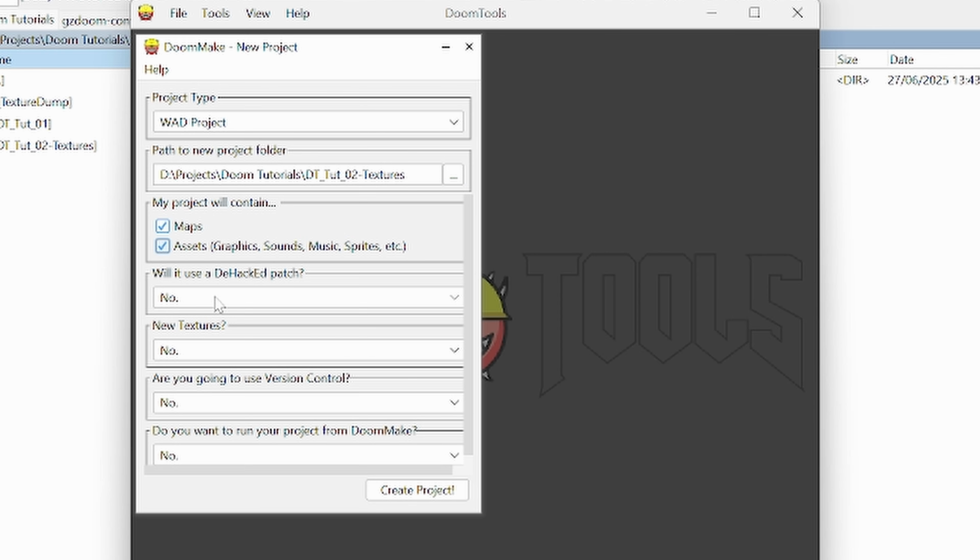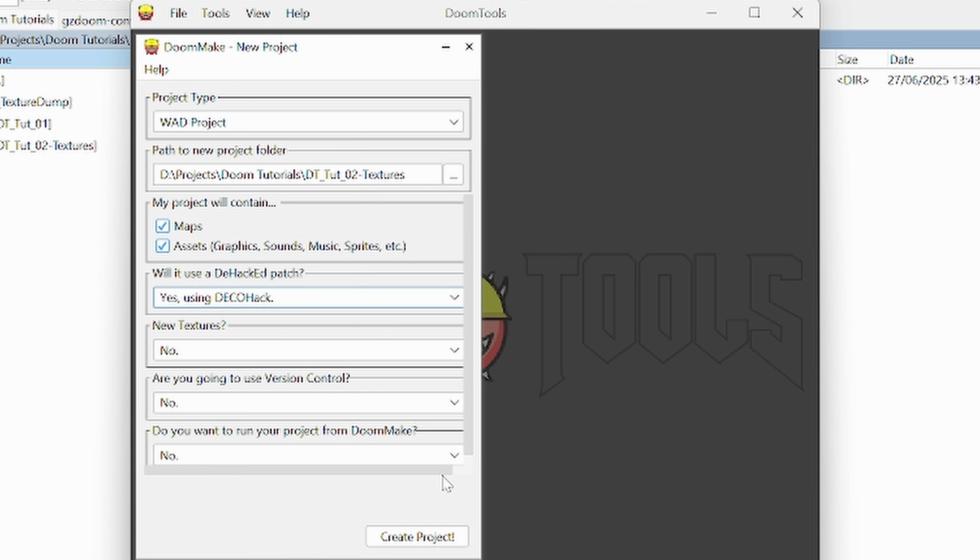We're going to do maps, assets, and deco hack. Now remember, you don't actually have to tick all these things. We're only going to really be talking about maps here. But when I do a project, I just like to have everything ticked so I have the option to do anything I want. If I go, you know what, I really do want to add an asset, then it's already set up to do it. So I just have everything ticked.